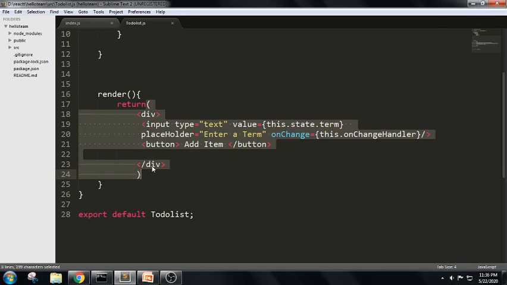For this, we have written the parenthesis to the return statement. We are using multiple lines of JSX here to bind the state value in the render function. We are trying to use something which is similar to props. So here we are using a keyword called state, that is this.state.term. Now let us define the onChange handler.